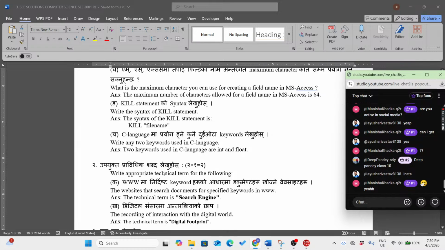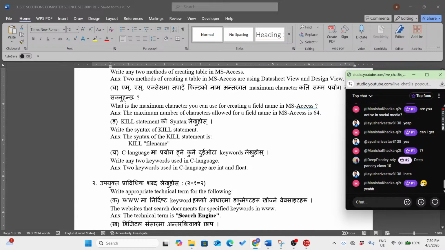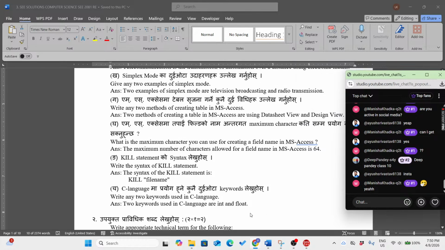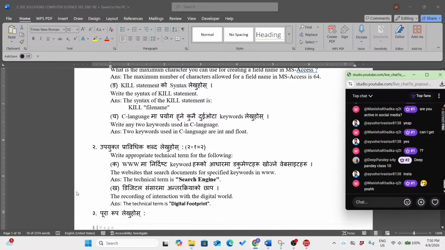Okay, so now some technical terms are also there. WWW, that searches documents for specified keywords. What is the name of that application which searches the data on the internet? Can you give me the answer? Oh, that is search engine.